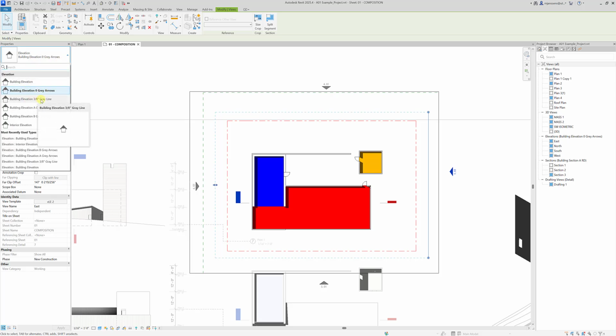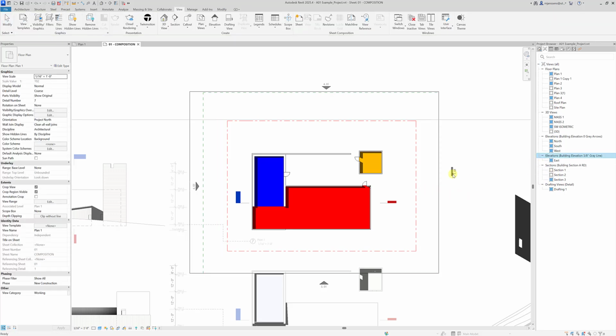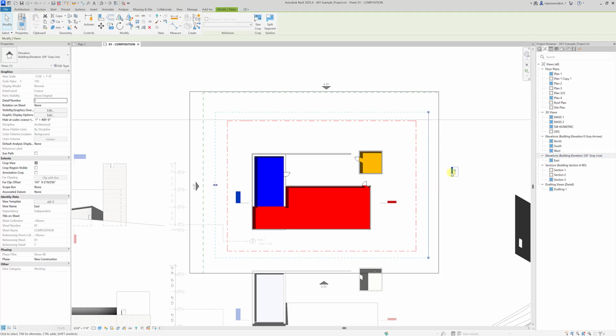So in your family, or in your project, you can see that we already have loaded this 3/8 inch gray line, and if I change it to that, two things will change. One, we'll see that the elevation marker is changing, and two, that the category of the elevation is changing to this gray line subcategory. So it works a little bit different in floor plans in that they're not all categorized together. We're starting to individualize them.